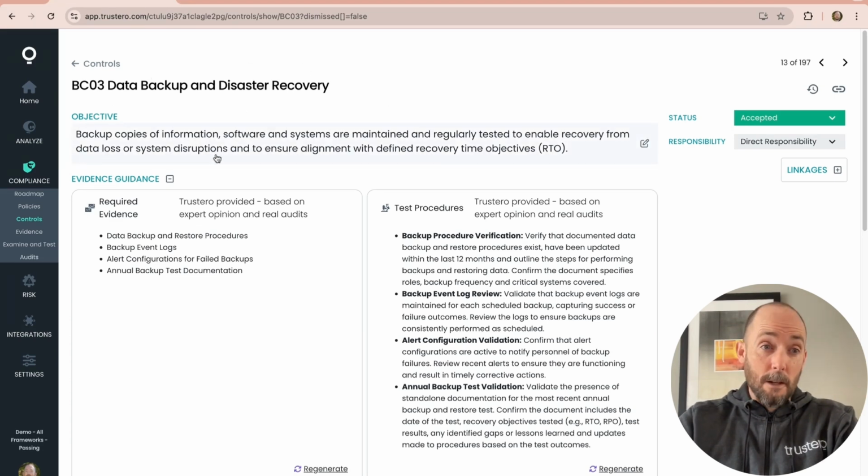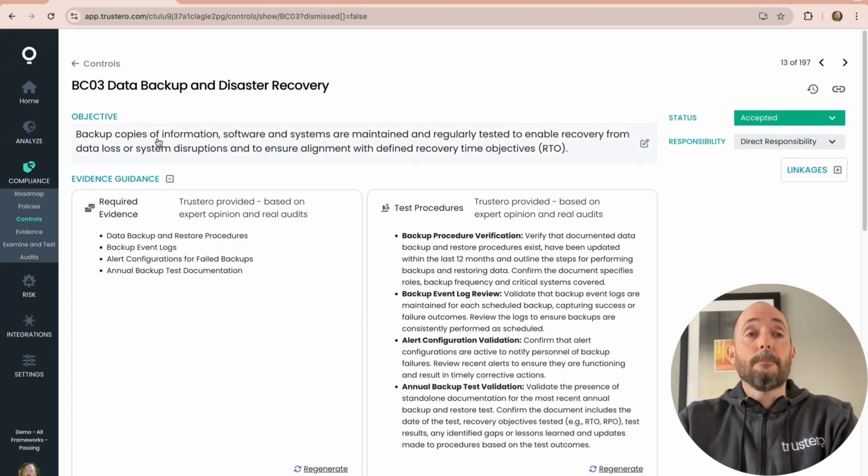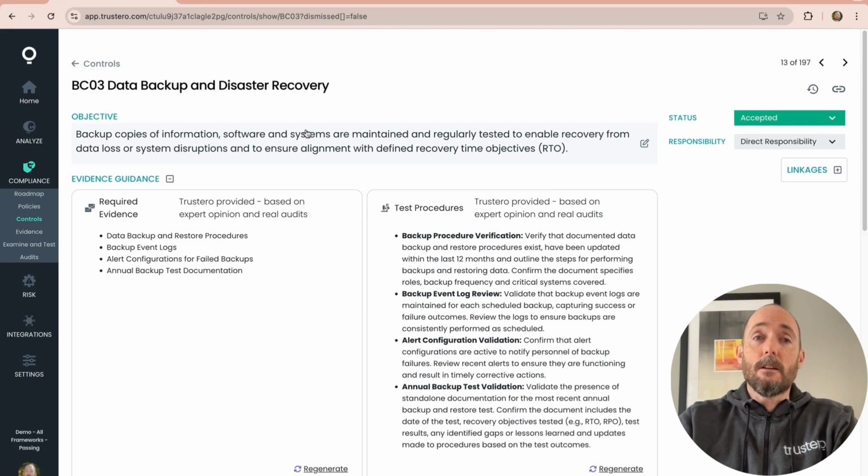So first up, what kind of control is this? It's for making sure that backup copies of information, software, and systems are maintained and regularly tested to enable recovery from data loss or system disruptions and to ensure alignment with defined recovery time objectives. So the organization is backing up its stuff and proving that it can recover from those backups.